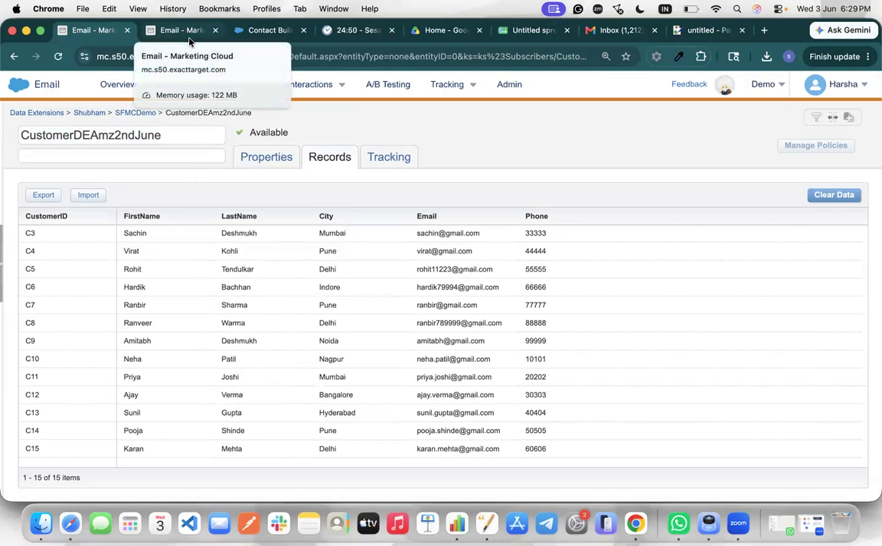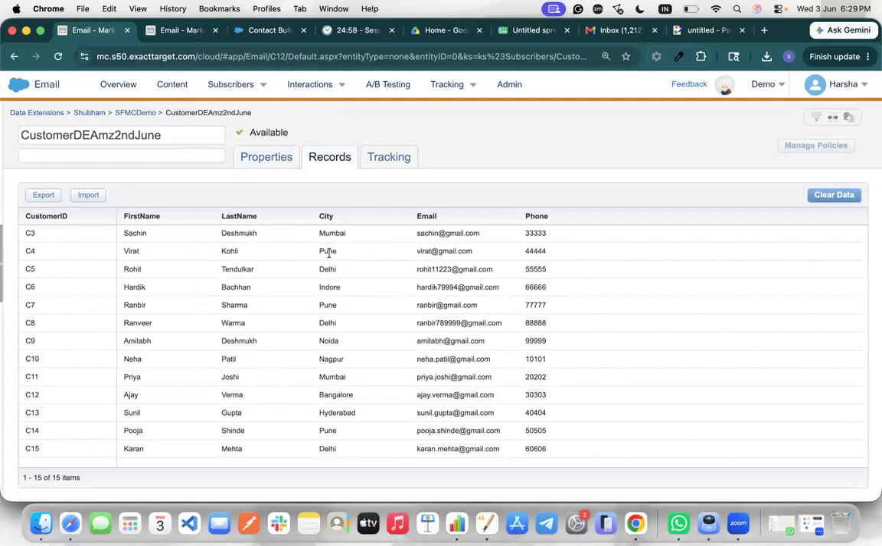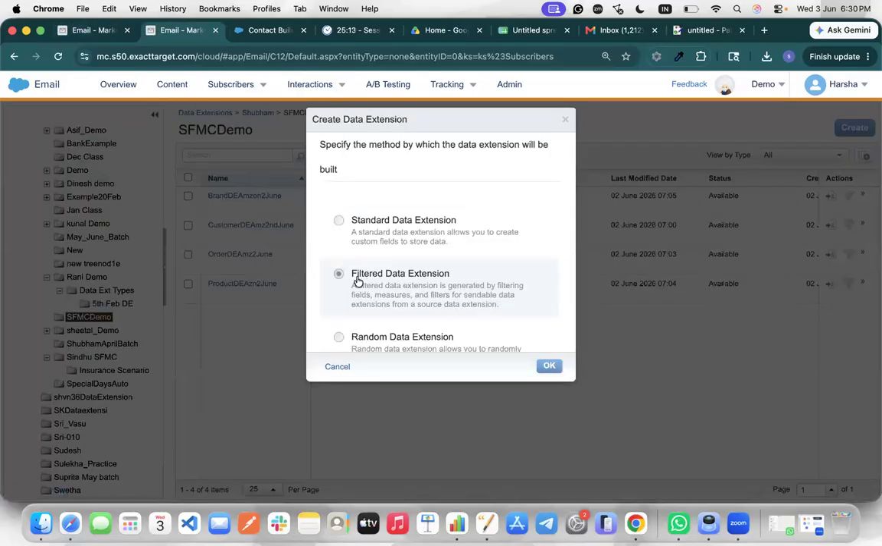And what is our requirement? Our requirement is to create a new data extension which only has the customers who belong to Pune. How can we find out the customers who belong to Pune? The customers who have city equal to Pune, that is the criteria for the people who belong to Pune. So what we will do, we will select the filtered data extension.